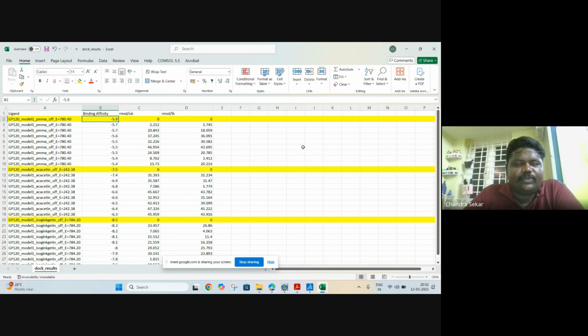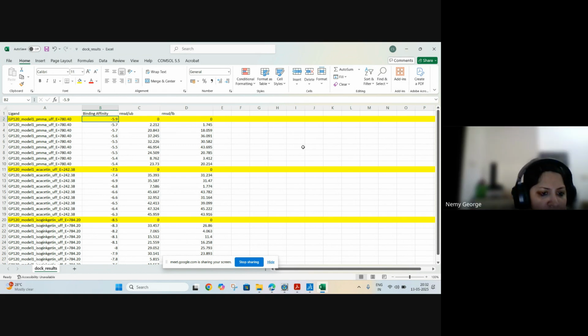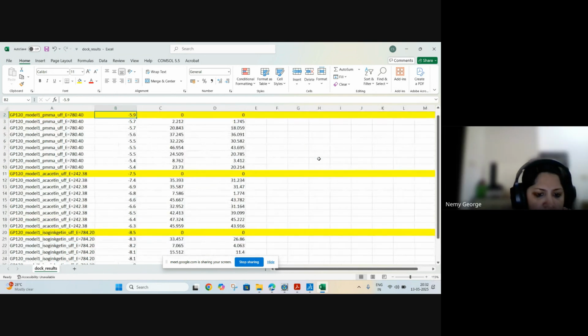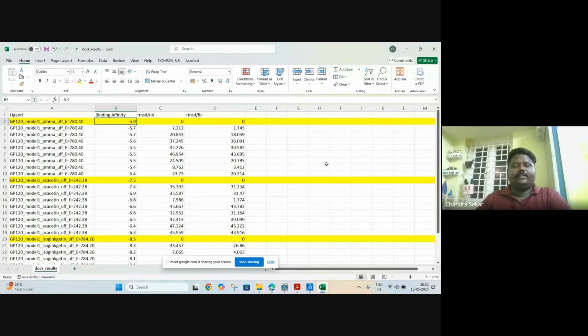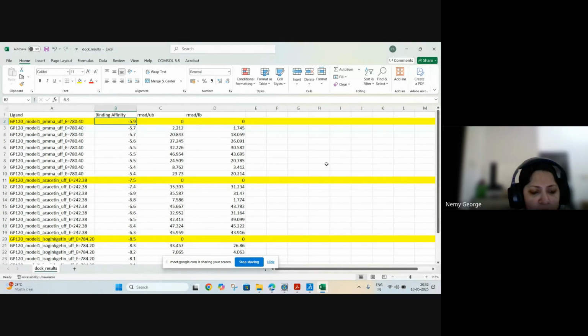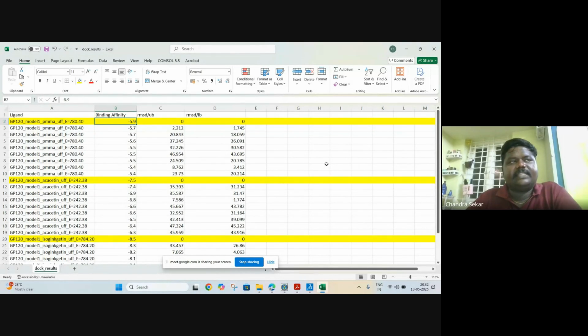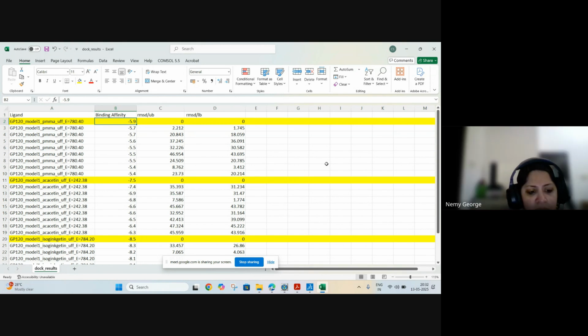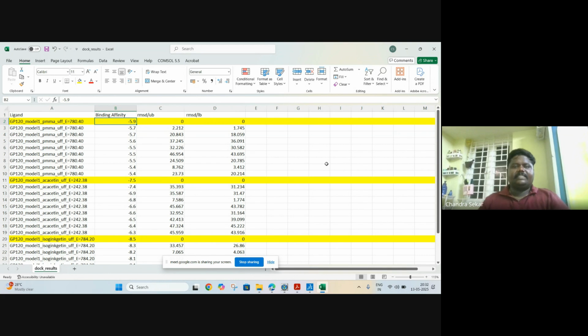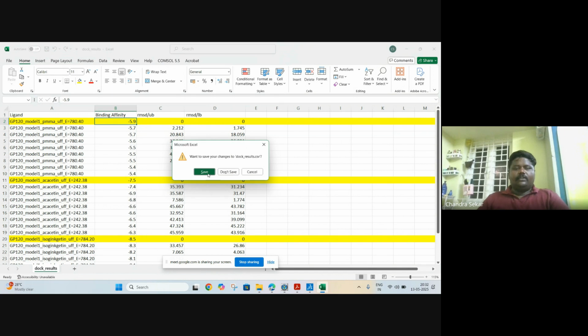Quite easy. Okay, which one is the best? Can you see the 8.5 value? 8.5. Why? More binding affinity it is having. Yes. Rather than saying more binding affinity, it is spending less energy for achieving it. Fine, so this is our observation. So we can save it.